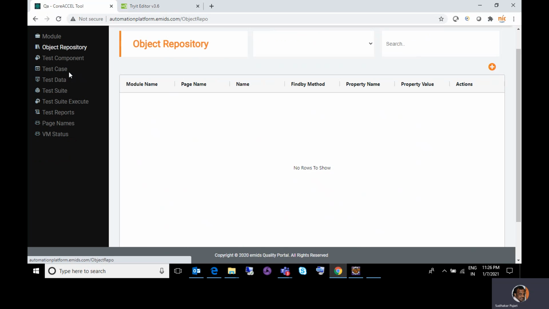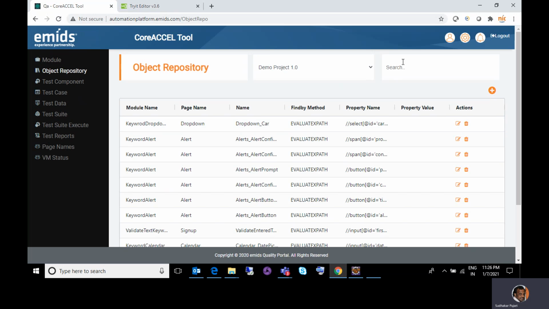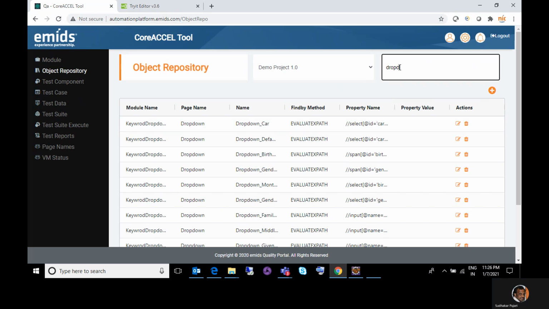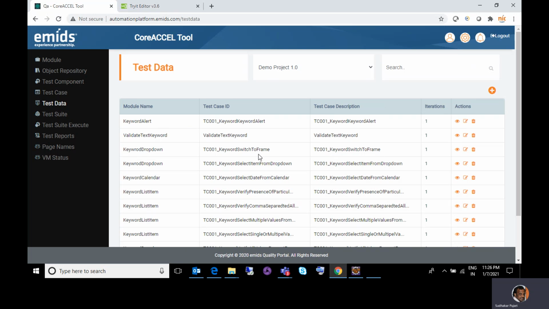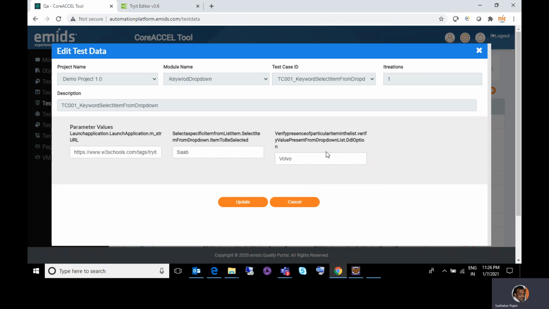Whatever objects are required for this particular flow, the dropdown related functions, we have created here. I'm using this particular object, and the data that we have created for this, I will show you here in the test data tab. So this is the test case.